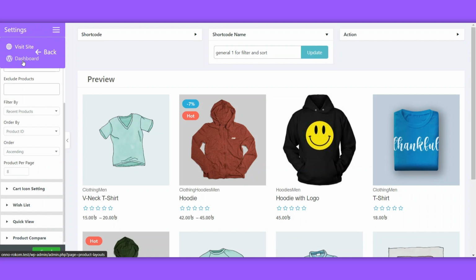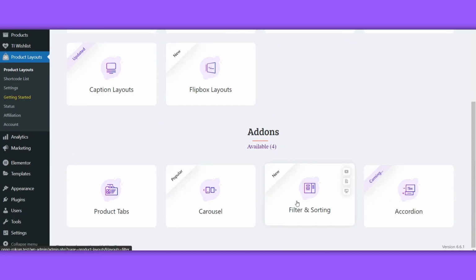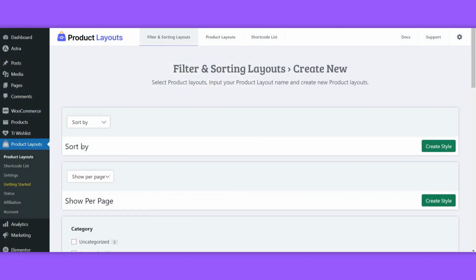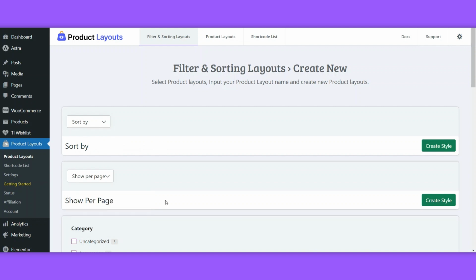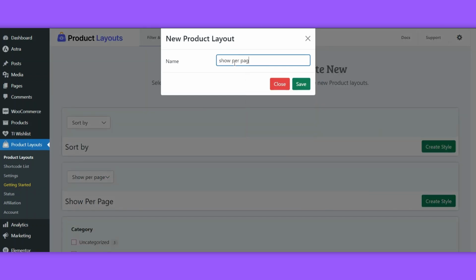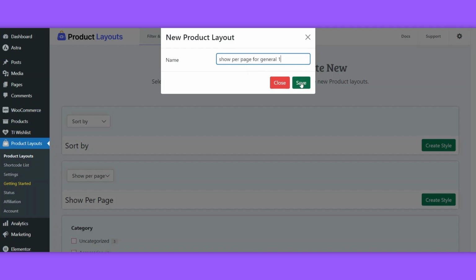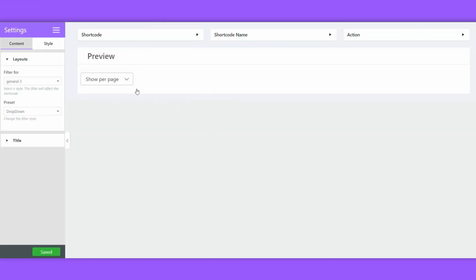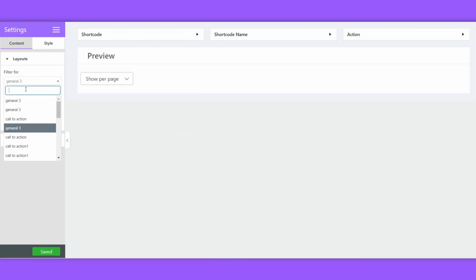Back to Dashboard. Go to Filter and Sorting. For example, we will start by displaying the Show Per Page option first, followed by the other options. Create a style. Set a name and save. Successfully create our Show Per Page filter. Paste the shortcode name and filter for option.